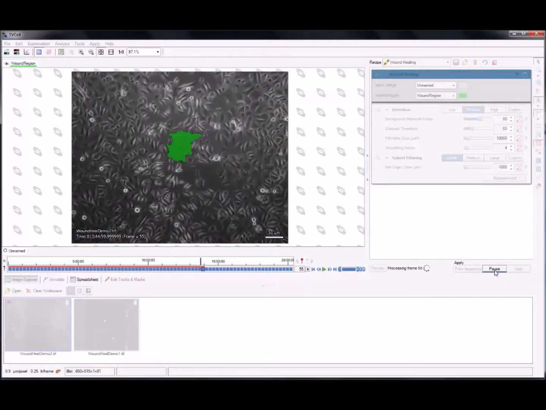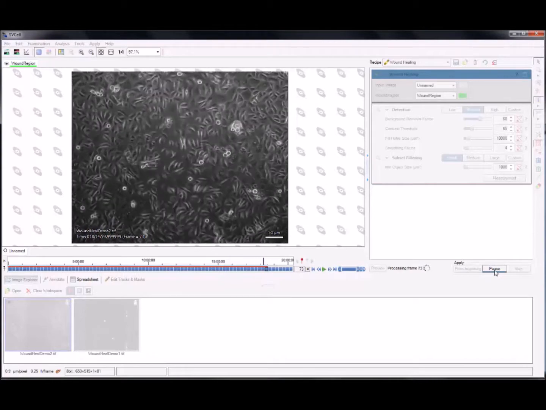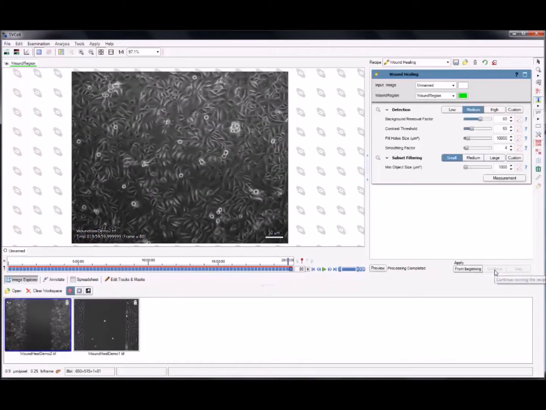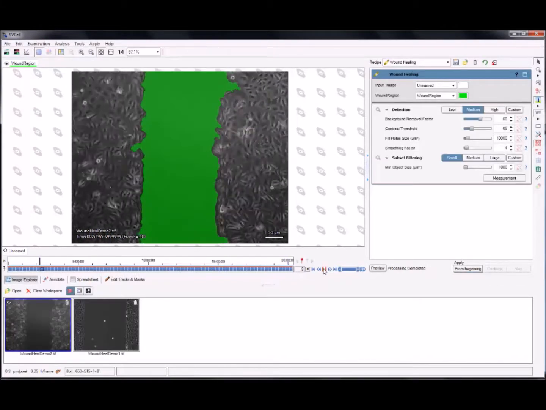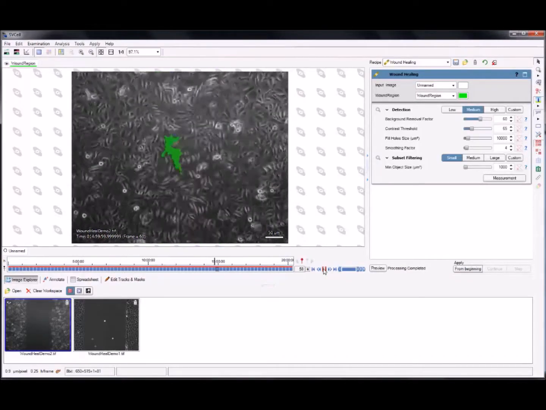With SV cell's unique incremental apply, we are able to apply different parameter settings to different portions of the image. Now we can play back the image and see that we have a wound detection all the way through frame 62.